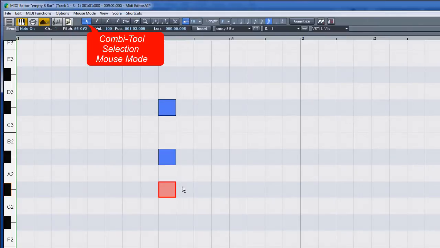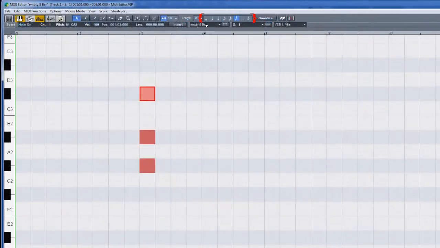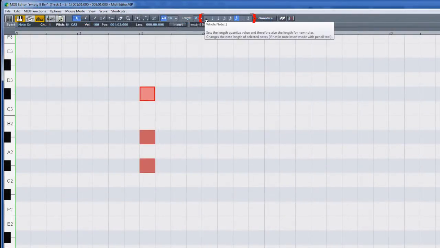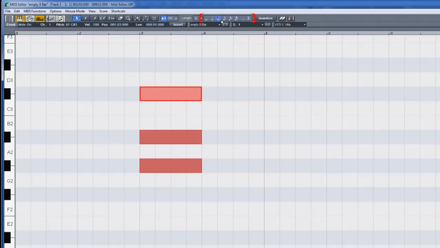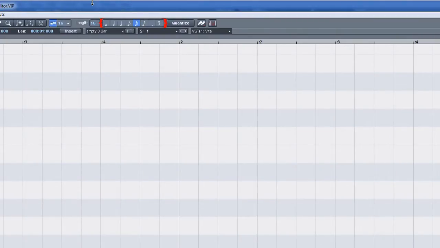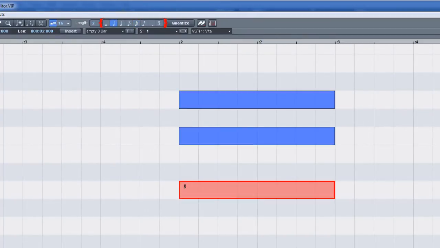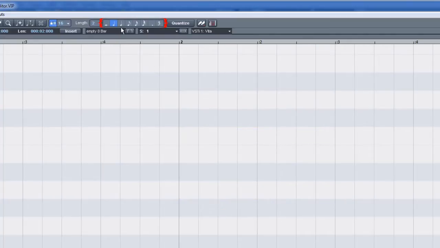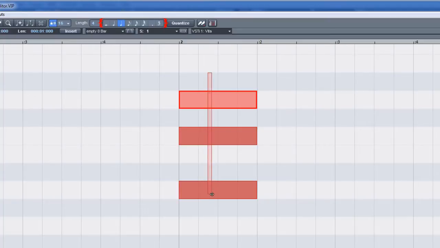When using Combi Tool Selection Mode, you can also change the length of notes by clicking on the note icons. Select the note or notes you want to change and left-click on one of the note values. Be aware that this method will only work when using Combi Tool Selection Mode. Clicking on these notation symbols will also define the value of a newly inserted note, half note or minim, quarter note or crotchet, and so on and so forth.